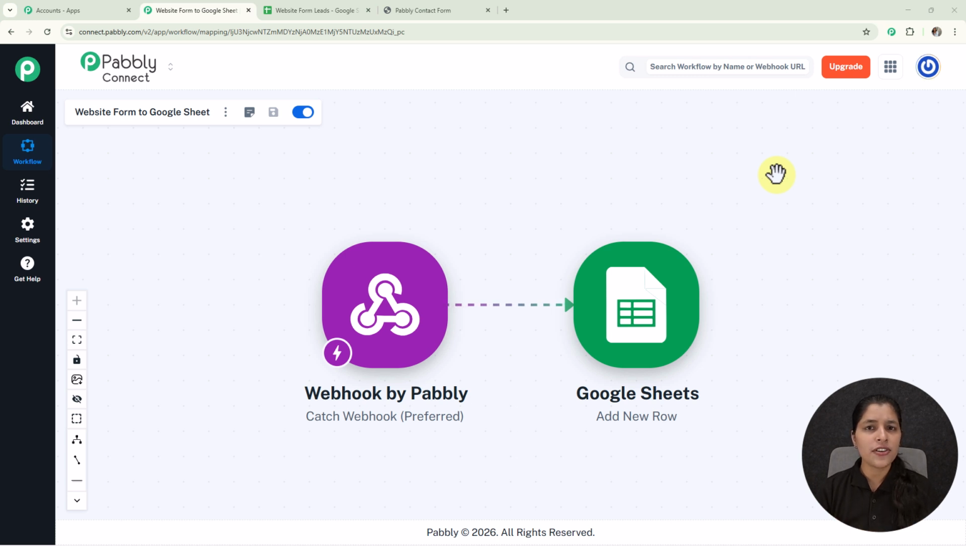Do you also add your website form leads manually to the Google Sheet? Then you are wasting your time on a task that can be completely automated. Yes, you heard it right.